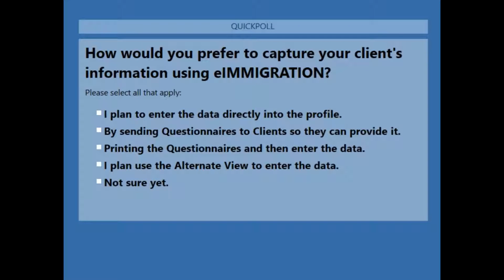How do you do it now? How do you prefer to capture the client's data? Do you guys send emails with questionnaires, or are you using our questionnaires? Are you using the alternate view?